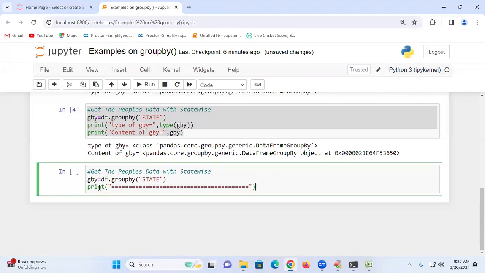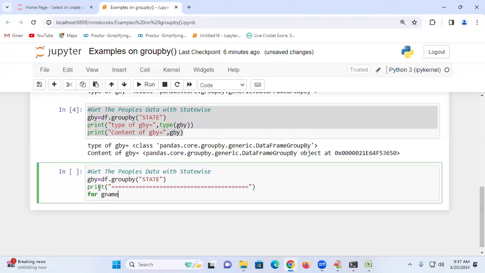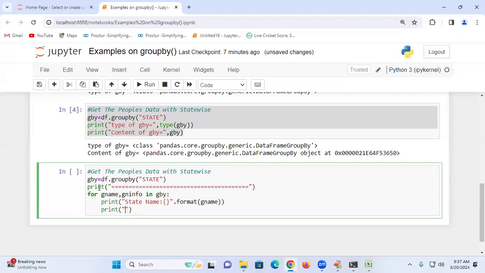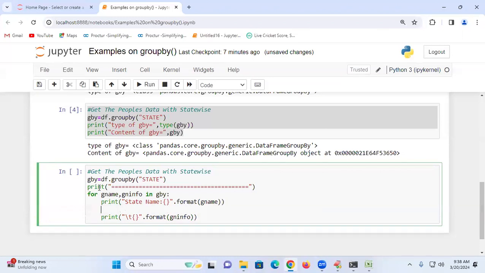Dear students, follow me carefully. Now I am writing for group name, GN info, in GBY. I will write the state name. What is the state name, students? I will write format of GN, the group name. Next after that, I will write backslash T, backslash T, and format of GN info. These are all called groups, the people's data. So this is called the people's data in that state. Are you following that? Yes.